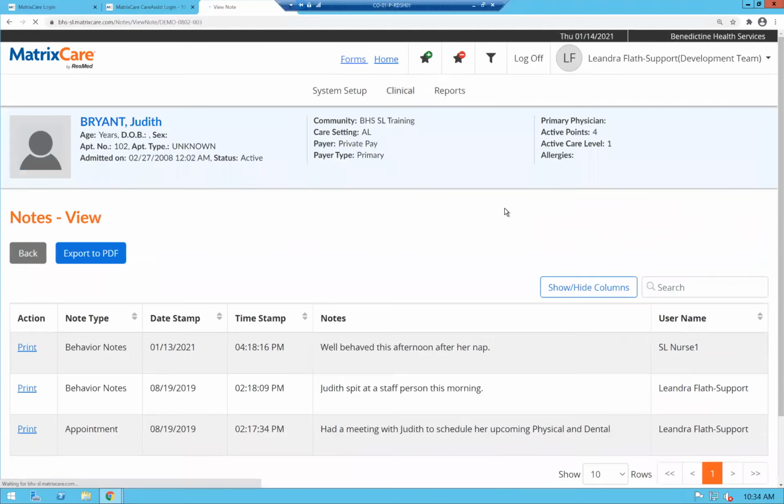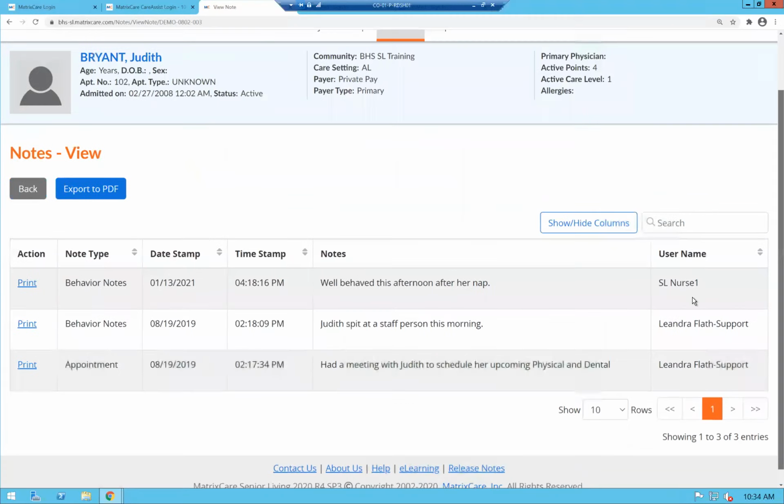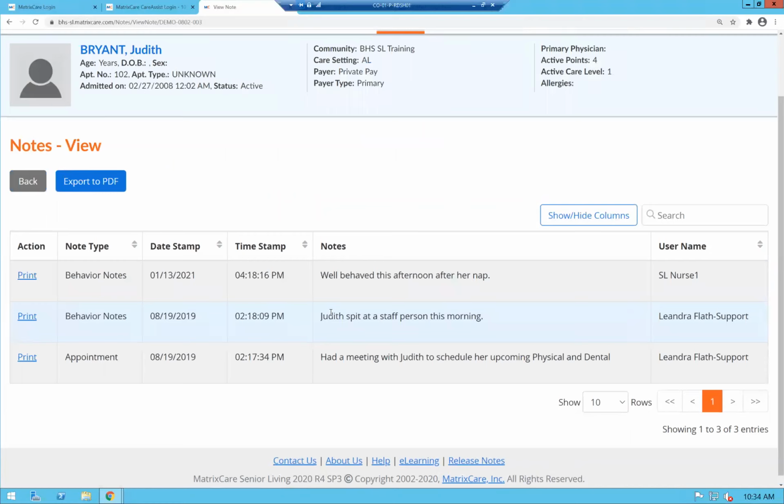Viewing is just going to pull open a little bit more information. View actually allows you to see all of the notes for this particular resident. So I can see from here that there were two back in 2019, so pretty old there. And then here's that most recent one. The most recent one was a behavior note. Prior to that, one was an appointment, and then one was a behavior as well. And I can again see who did that. I can choose to print the particular note out, or I can print or export the entire page using that export to PDF option. I'm going to go ahead and go back to the main page.